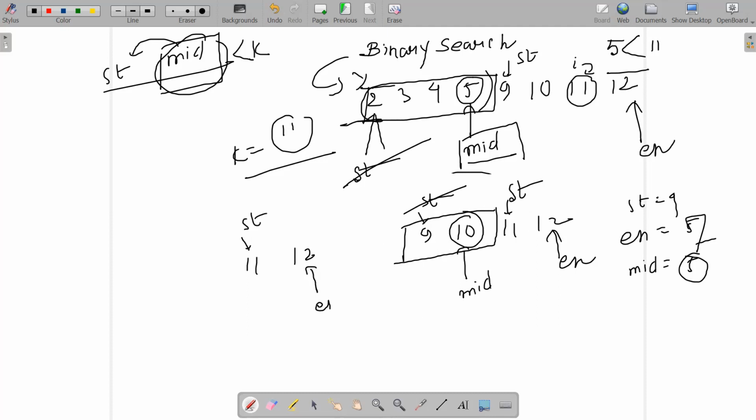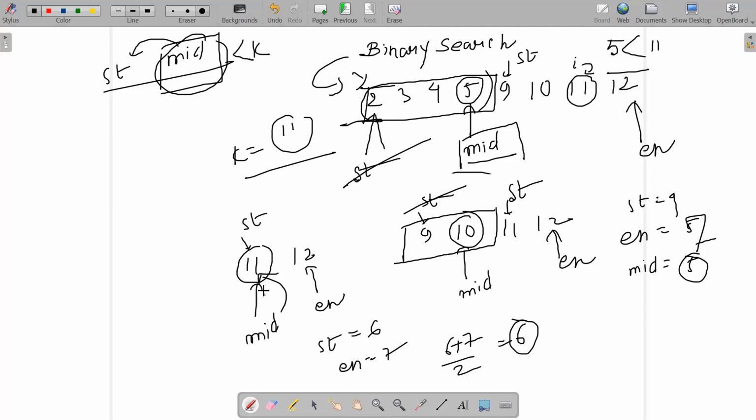My start is pointing to 11, end is pointing to 12. Start is at index 6, end is at index 7. My mid will also be pointing here. 6 plus 7 divided by 2, integer division, so this is 6. Can I say right now, wherever my mid is pointing, that contains the element k? So now print the value of the mid wherever you have found the element and stop searching further.